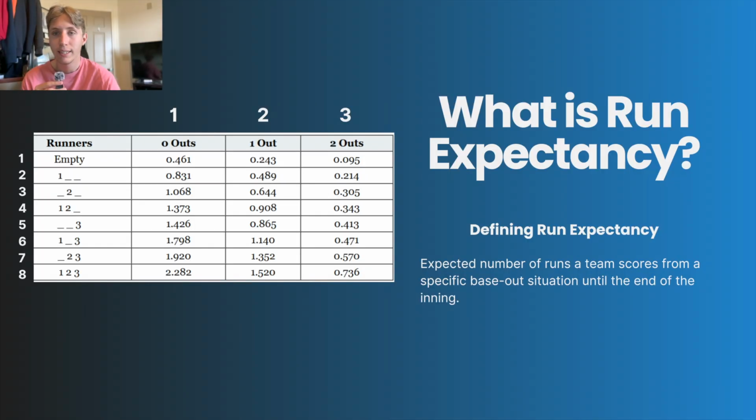So what exactly is run expectancy? It's the average number of runs a team will score from now until the end of the inning given a specific base out situation. There are 3 out states, 0, 1, and 2, and 8 base runner states, from nobody on base to bases loaded. That gives us a matrix of 24 unique values.